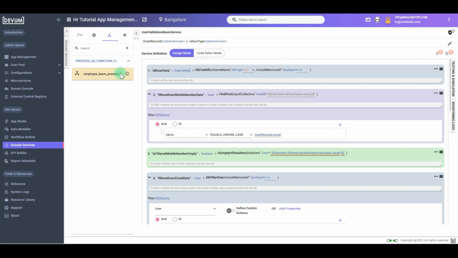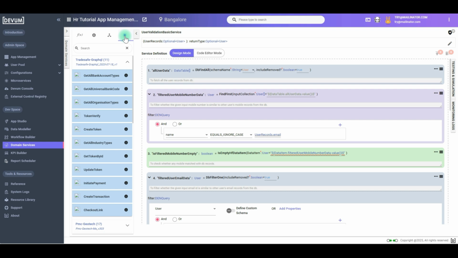After that comes the Microservices section. Microservices are usually created by developers, but end users can also create and register their own microservices here. Just like functions, the developers prepare these reusable microservices and make them available here. Based on your requirements, you can add any of these microservices directly into your service logic.